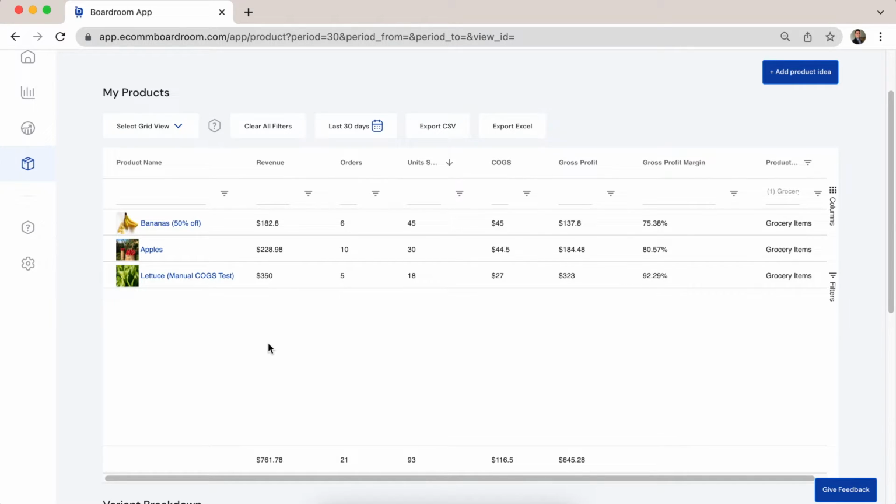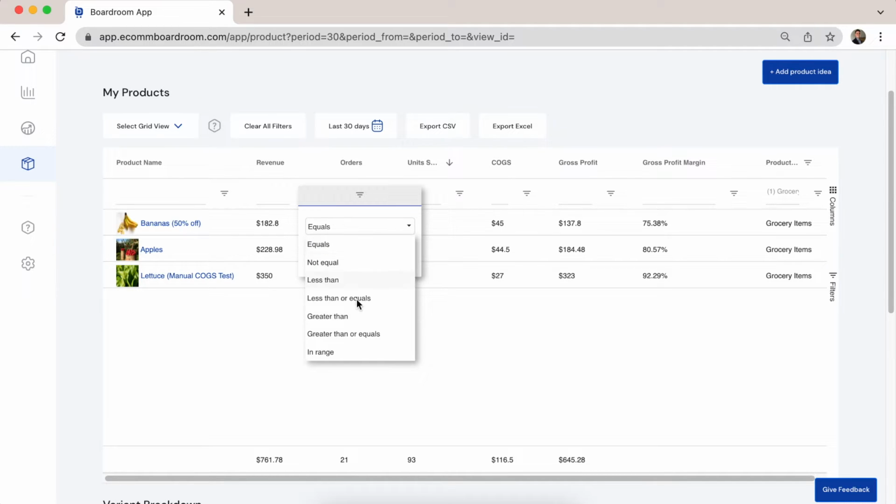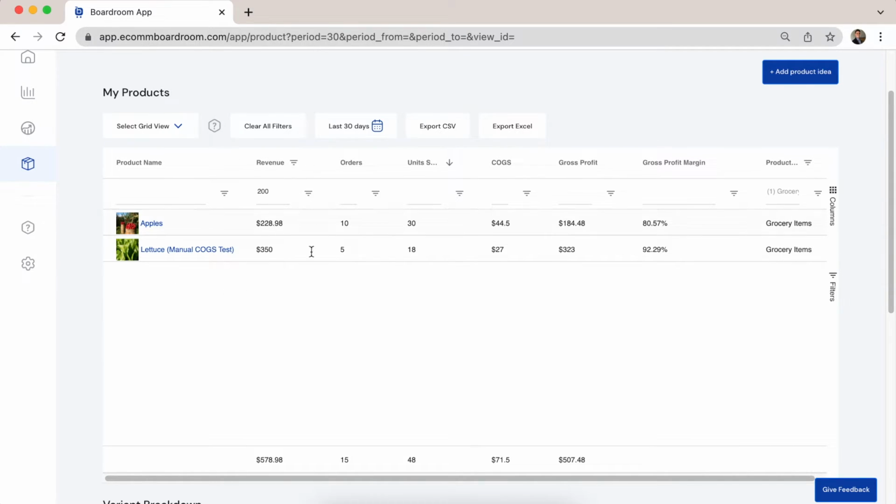Now let's say within this product type, I want to only look at products where I've done more than $200 of revenue. Well, I can come over to the revenue column, and I wanted to show you this because there are different types of filters here, and this can get really powerful and useful for you. Instead of just a text filter, we have different numeric operators here. So I can say greater than $200. And once again, the grid has automatically just filtered down in the background.